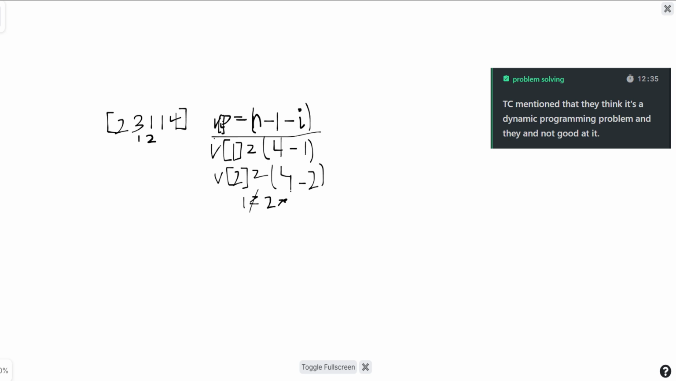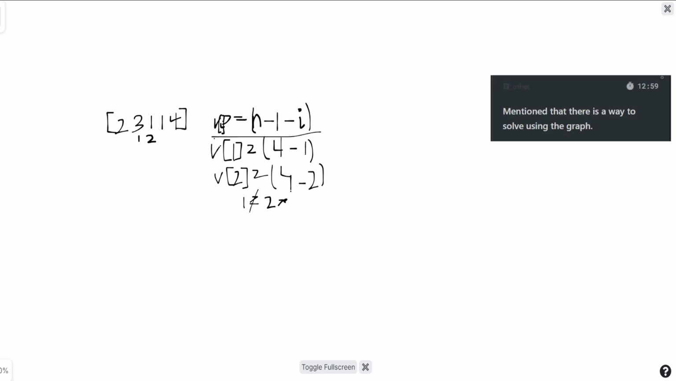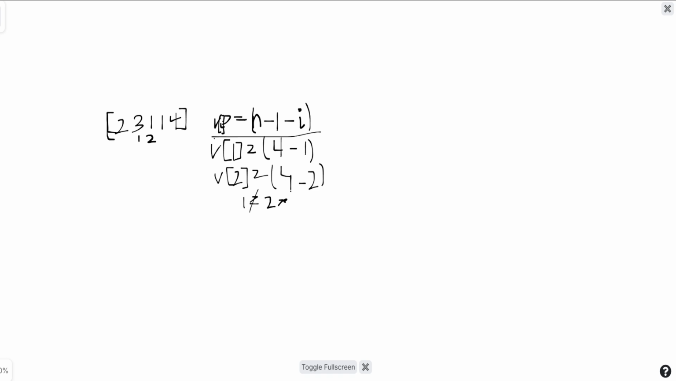I think you are right that this could be solved with dynamic programming, but there is another way to solve it using a graph. You can consider it as a graph problem also. Okay, that's good to know. Oh, this one's pretty difficult.